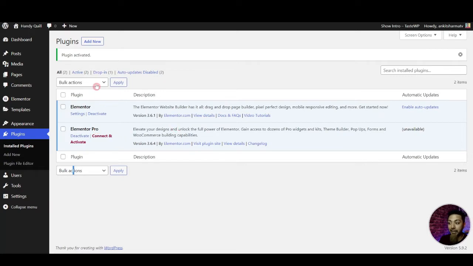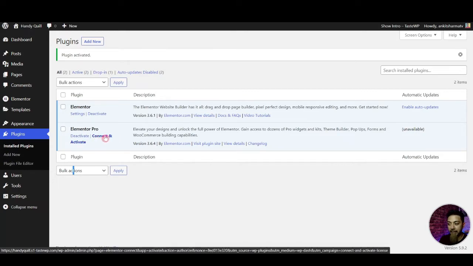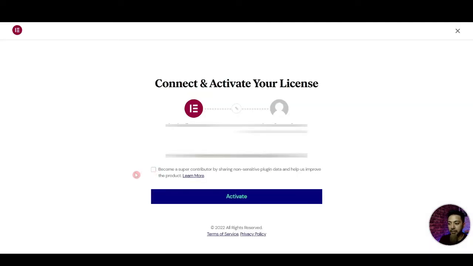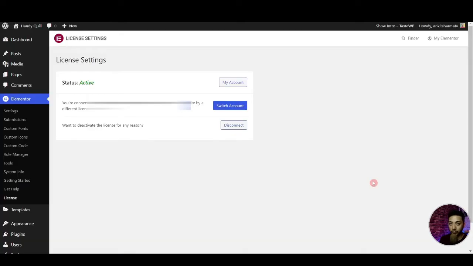For that, we need to connect our website to our elementor.com account. And we can do that by this link here, connect and activate. And here first I will uncheck this so that we don't have to share any data with Elementor. And here, as I'm already logged in my Elementor account, that's why I see this connect and activate license. Otherwise, if you are not logged in, you will see a sign in option. So once that is done, let's click on activate. And now our pro license for Elementor is active and ready to use.